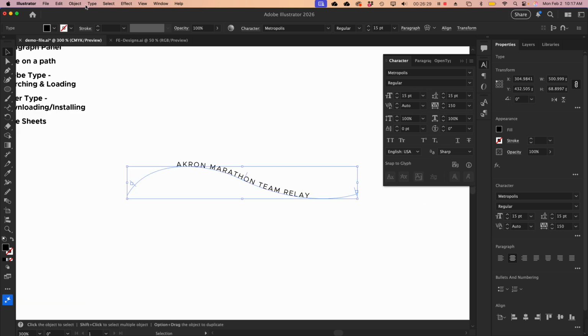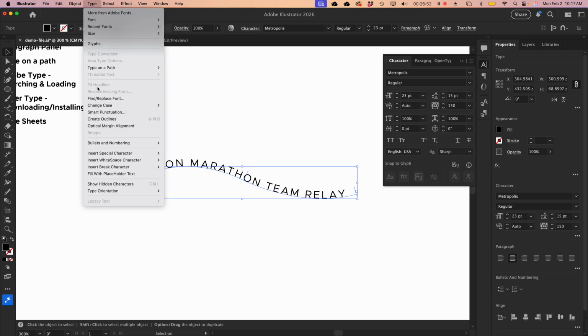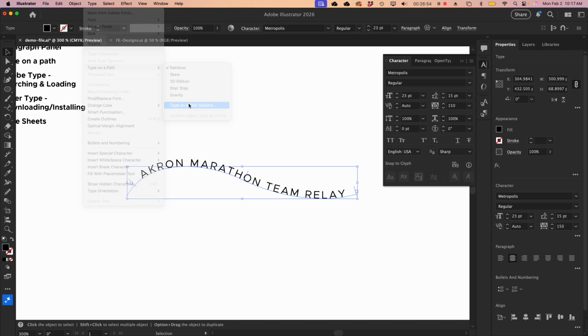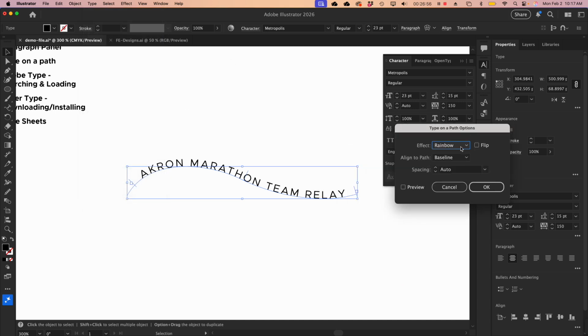I can still go to my type on a path options if I like, so we can create nice, smooth type on a path kinds of things that way. Actually, I wonder if I go back to my type options. Like I said, there are some of these settings that I really have never found much use for, but to be entirely honest, I haven't really tried them on a variety of shapes at all.